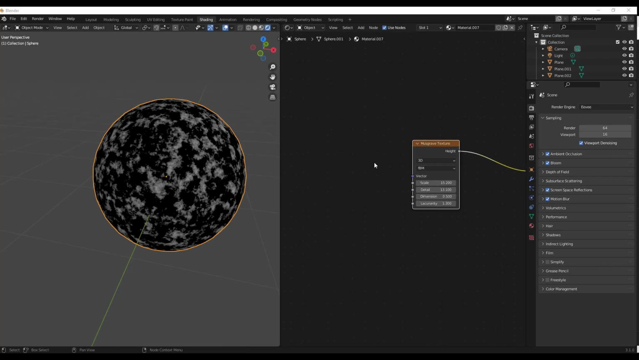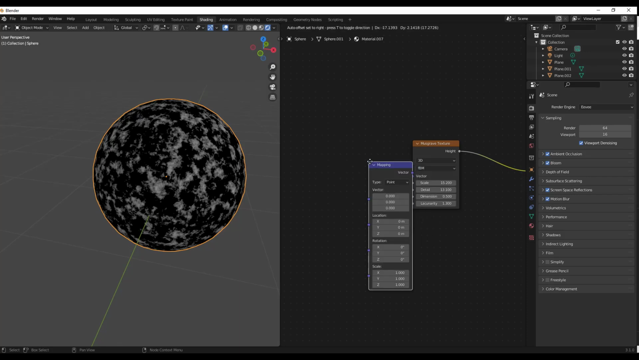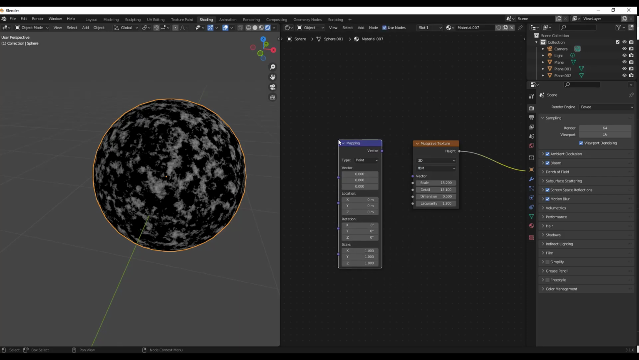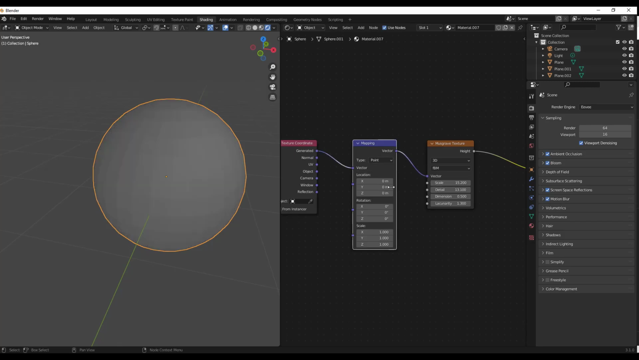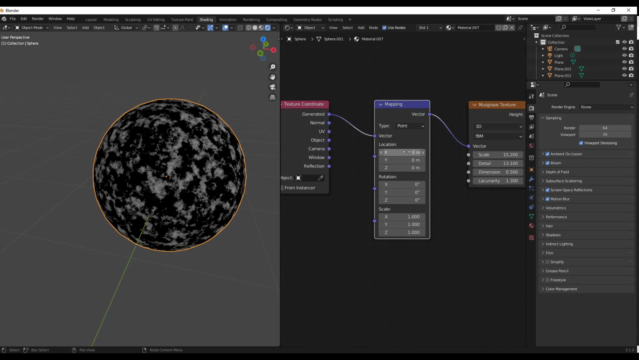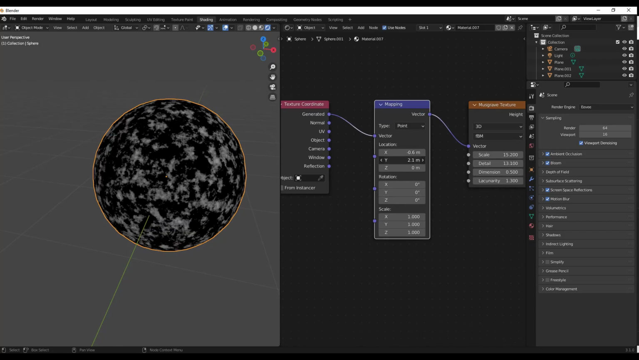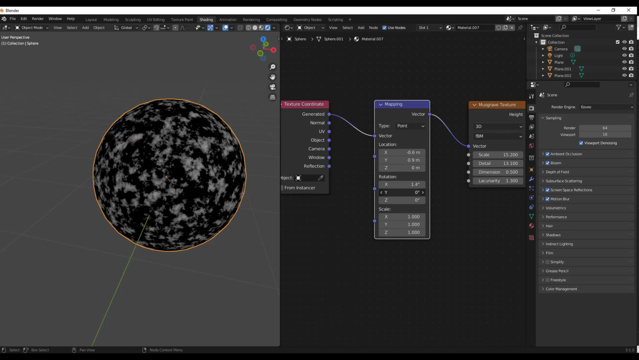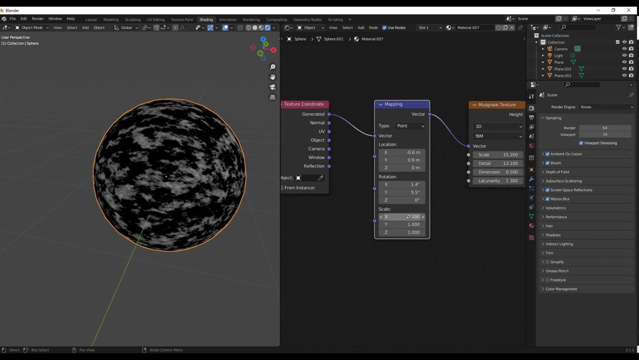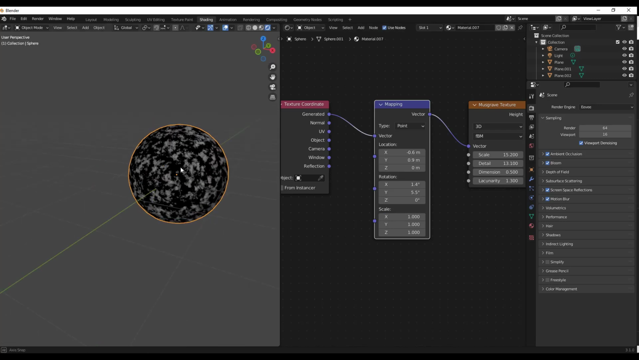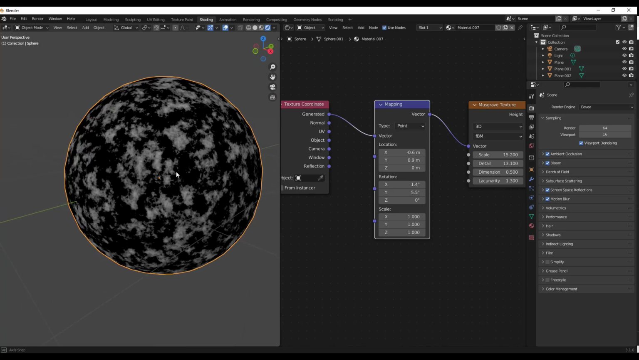And then just one other thing to remember is that you can add a mapping node as well as a texture coordinate node. Drag your generated into your vector, and then your vector into your vector here. What that's going to do is allow you to adjust the location of where this is on your object, as well as your rotation or your scale. So you can adjust that using your typical mapping node as well. But lots of interesting things you can do with this.